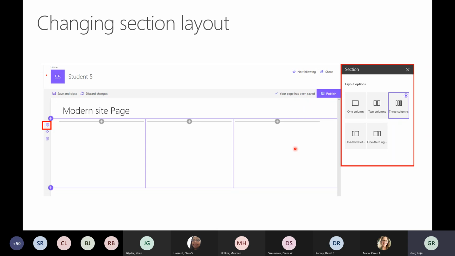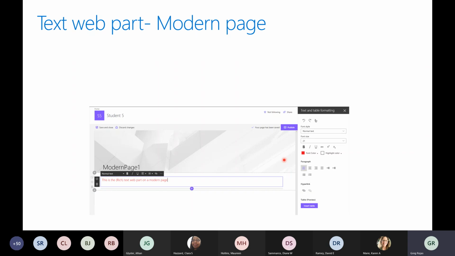Click into it. Okay, so you can add multiple sections on a page. Remember, I was saying, original SharePoint On-Prem, it was 3 columns and the whole page had to be that way. Now it is not. So looking at, for example, the text web part.